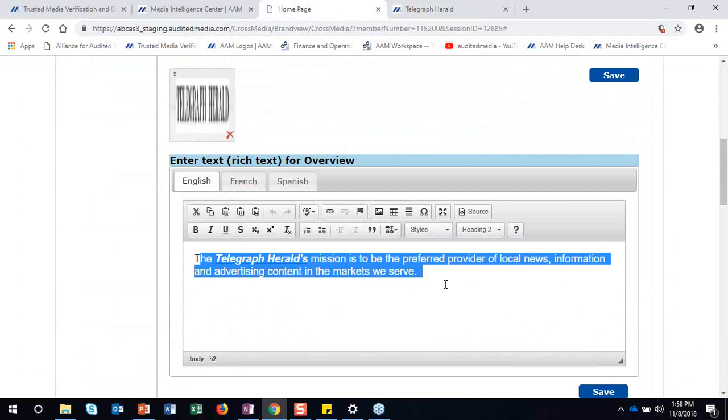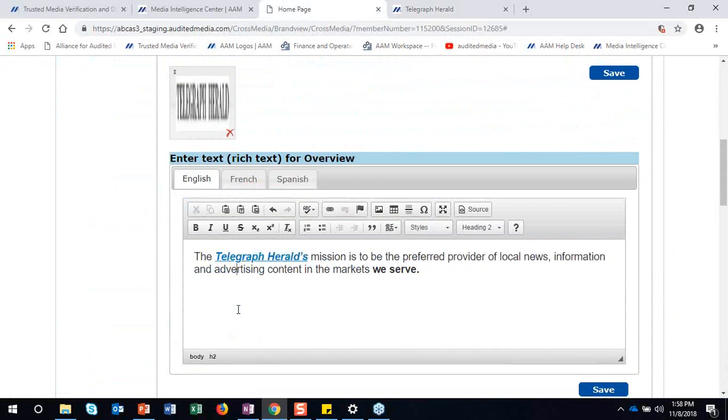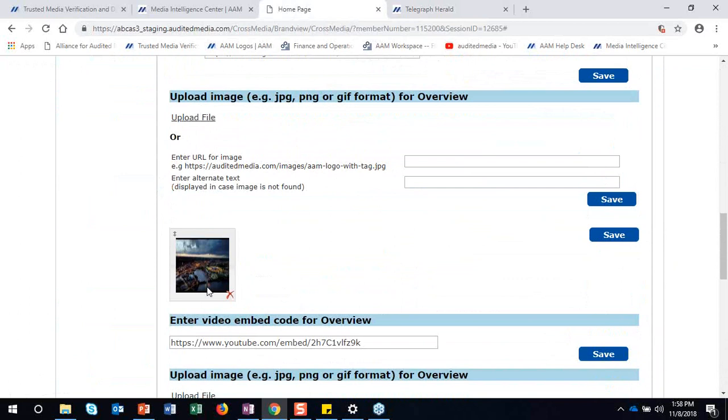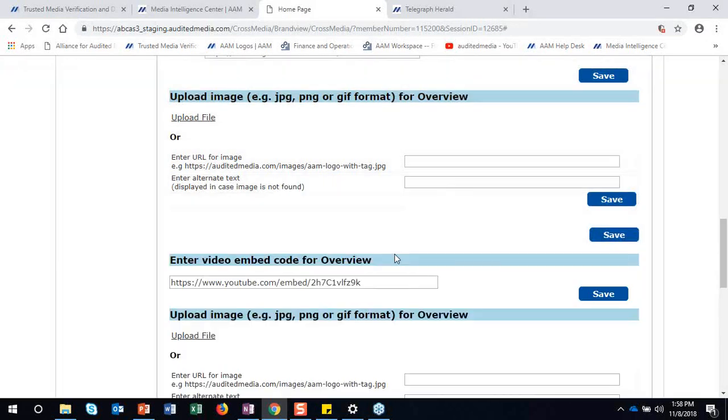Do you need to make this bold? Do you need to change any of the information about your publication? Do you need to change out the graphic? If you don't like this graphic, just hit the X sign here at the bottom. It deletes it and says, are you sure you want to delete? And just say yes. Click Save. And then you can add another graphic.